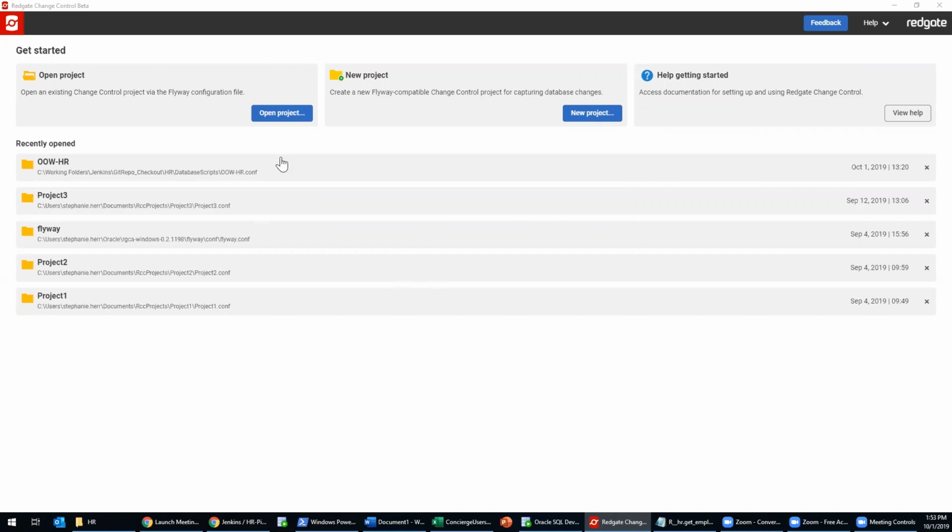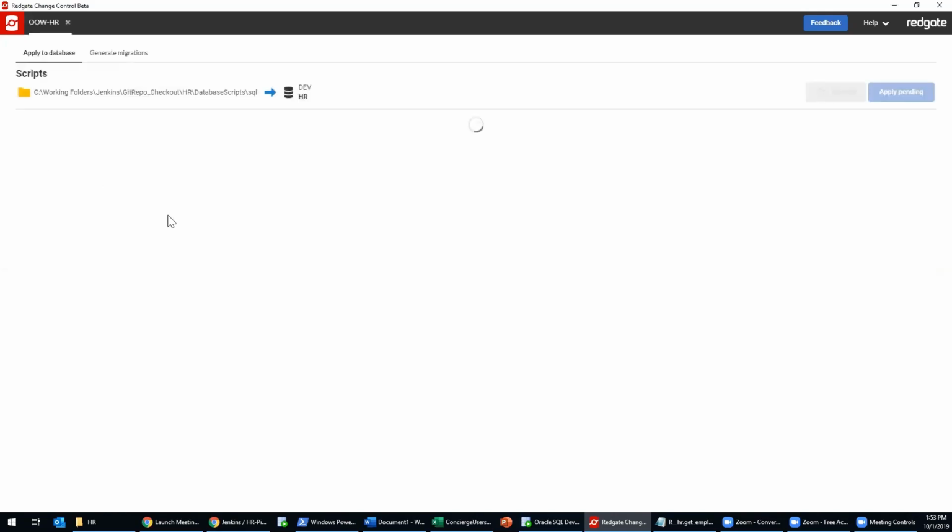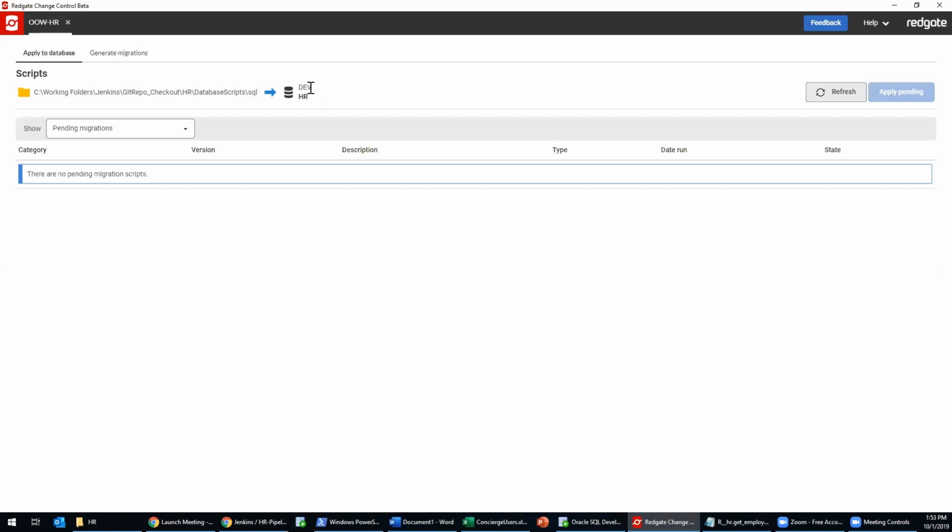So the first thing I'm going to do is open Redgate change control. This is what the developers use to understand the changes to the development database. We'll go ahead and open a project that I've already created and been working on. Here, I'm looking at changes on my development database in the HR schema, and in my project, these changes get scripted out to my working folder, which is linked to my Git repository.